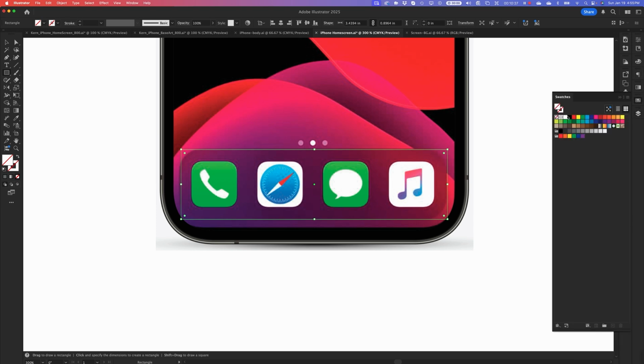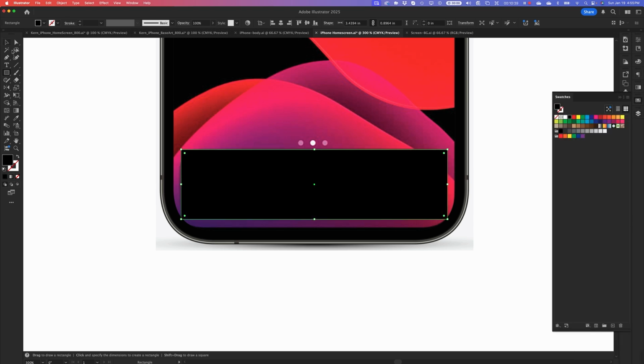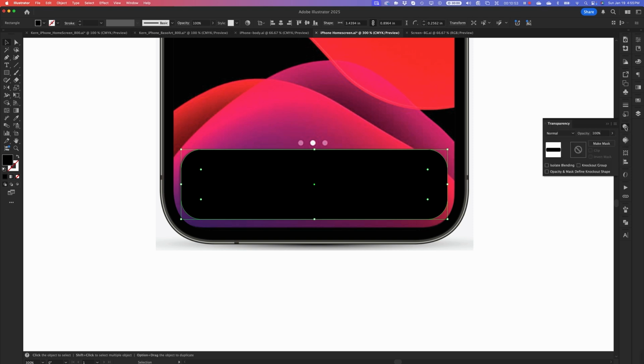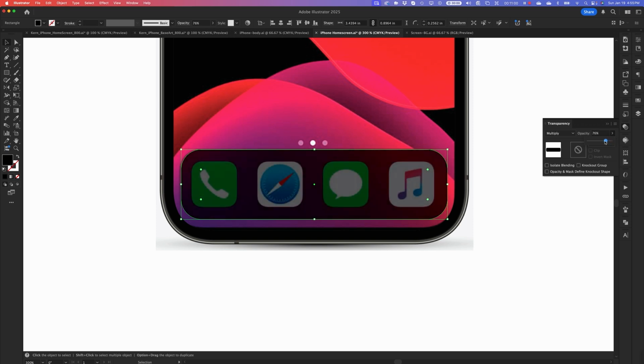Let's fill it with black. And let's round these corners over. And here's my dock. And now I probably want to use my transparency panel. We'll multiply this black into our background. And maybe I'll make it about 55 or 60%, something like that. I don't know. So we just need to be able to see through it.